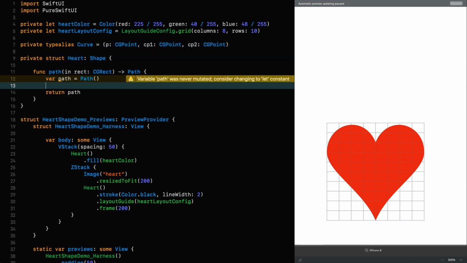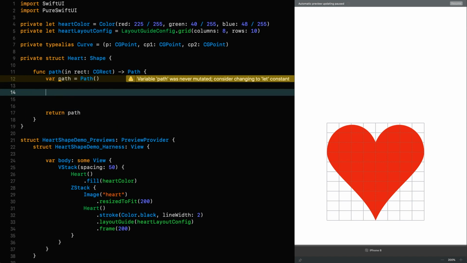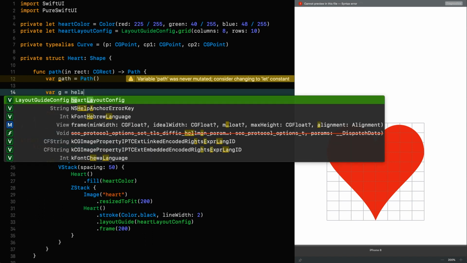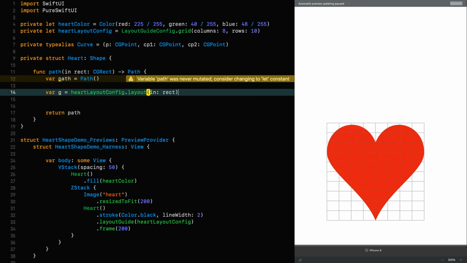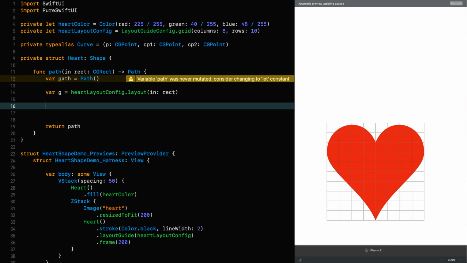Now I can define my curve segments, but the first thing we need to do, of course, is to lay out our guide, right? So let's do that. Here's our layout guide, the heart layout config laid out in our rectangle. And the first thing I'm going to do is define the 4 points that we are interested in. And thanks to layout guides and this grid layout we're using right now, that is very simple.